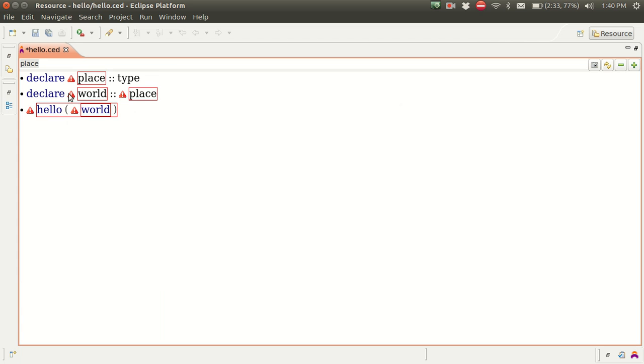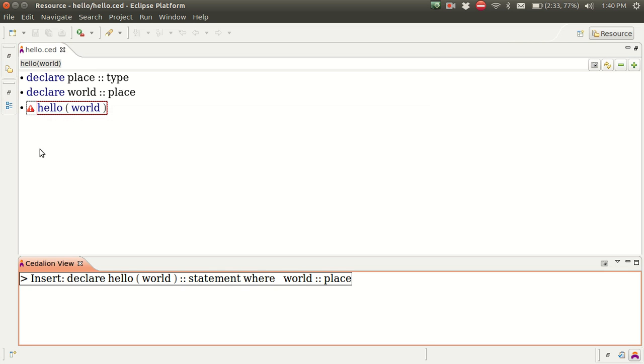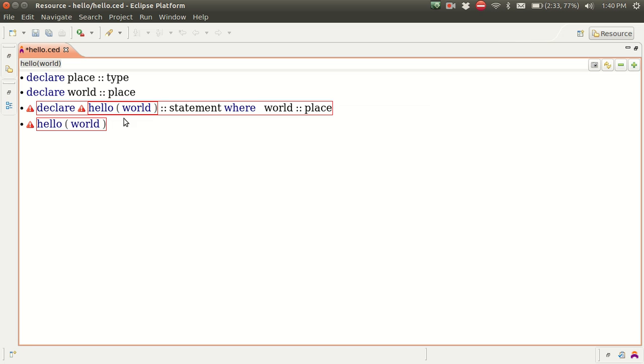All of those are still marked in red because these definitions did not take effect. In order for them to take effect, we need to save, which is also Control S. Okay, so now world is a place and is a legal concept of type place, but hello is still unknown. We will repeat this process with hello. So it proposes this declaration that we will take. So declare hello world as a statement where world is a place.